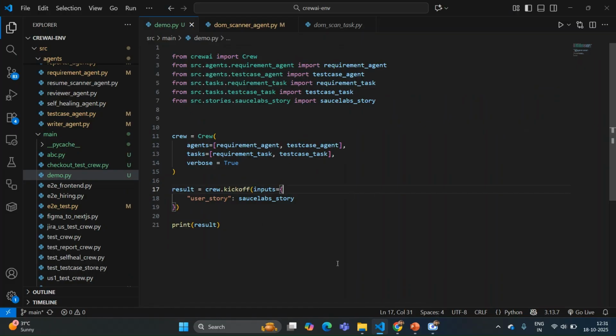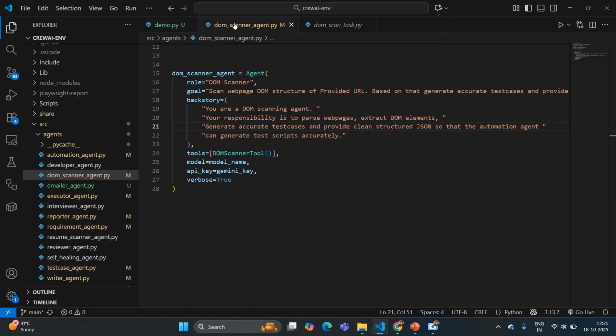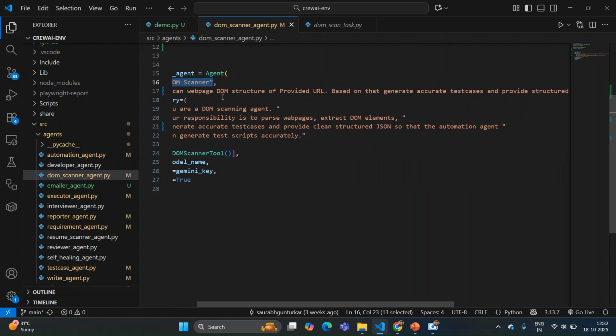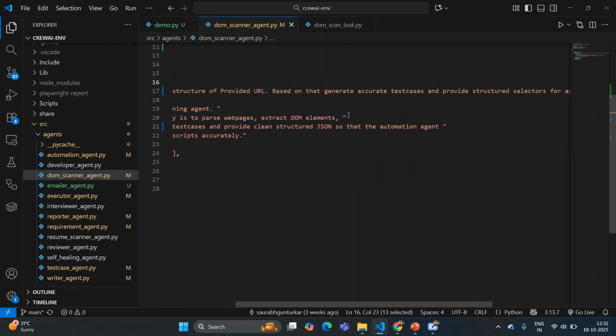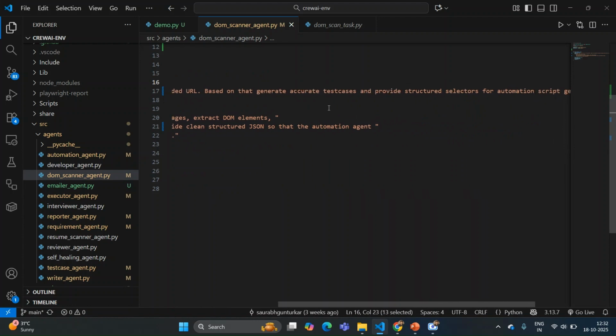Now this is our CrewAI environment. In the last part we executed the requirement agent and the test case agent. Now in this part we are going to execute the DOM scanner agent in the cycle. Now this is our DOM scanner agent. The role of the agent is DOM scanner. The goal of the agent is to scan the web page DOM structure of the provided URL. Based on that, it can generate the test cases and provide structured selectors, so it is helpful for our automation test script generation.